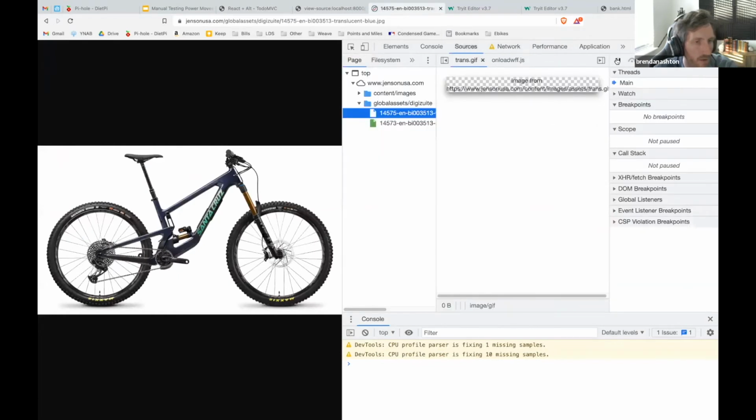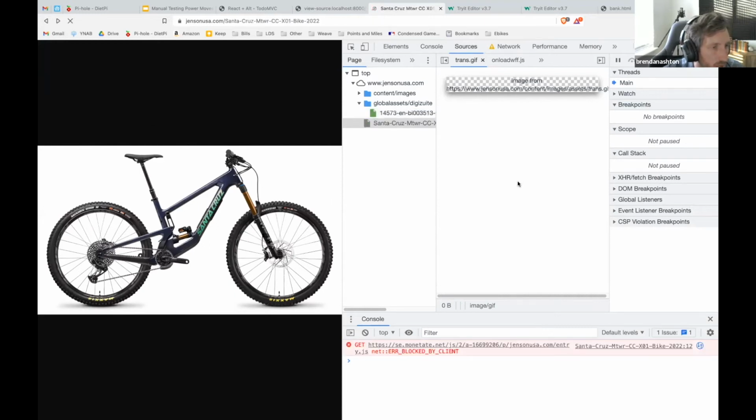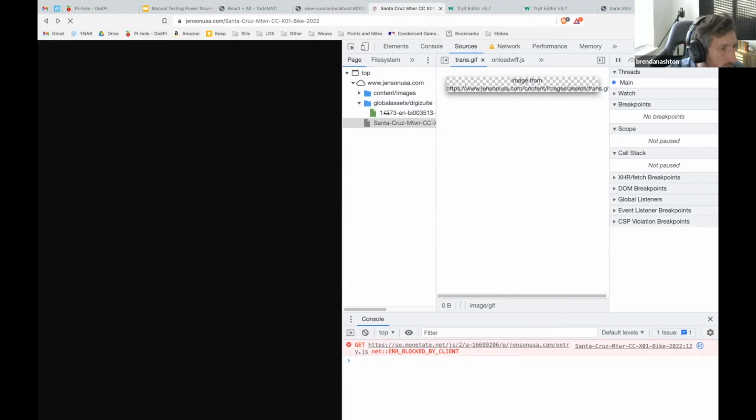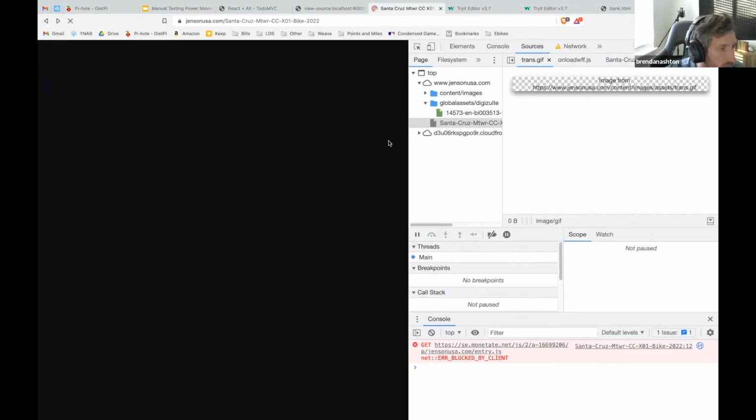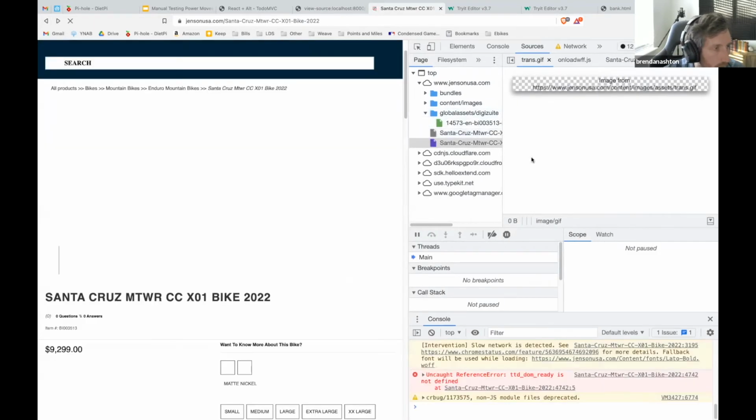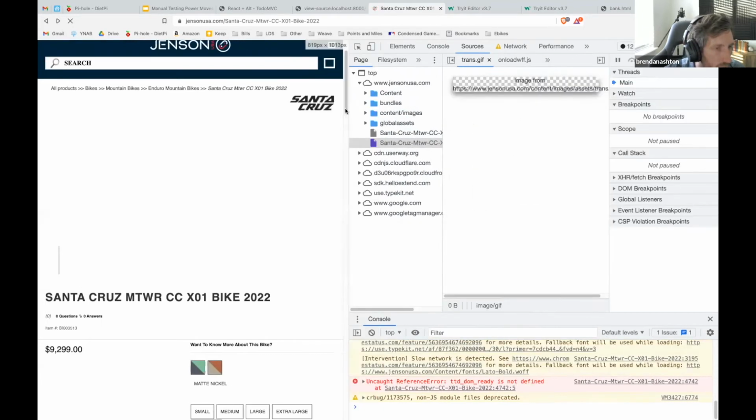Sources. There it is. Okay. It must have just been hidden. But what you can do is take complete control over your application. Let's see. It's going super slow to load this thing. And you can have it pause at very key moments.